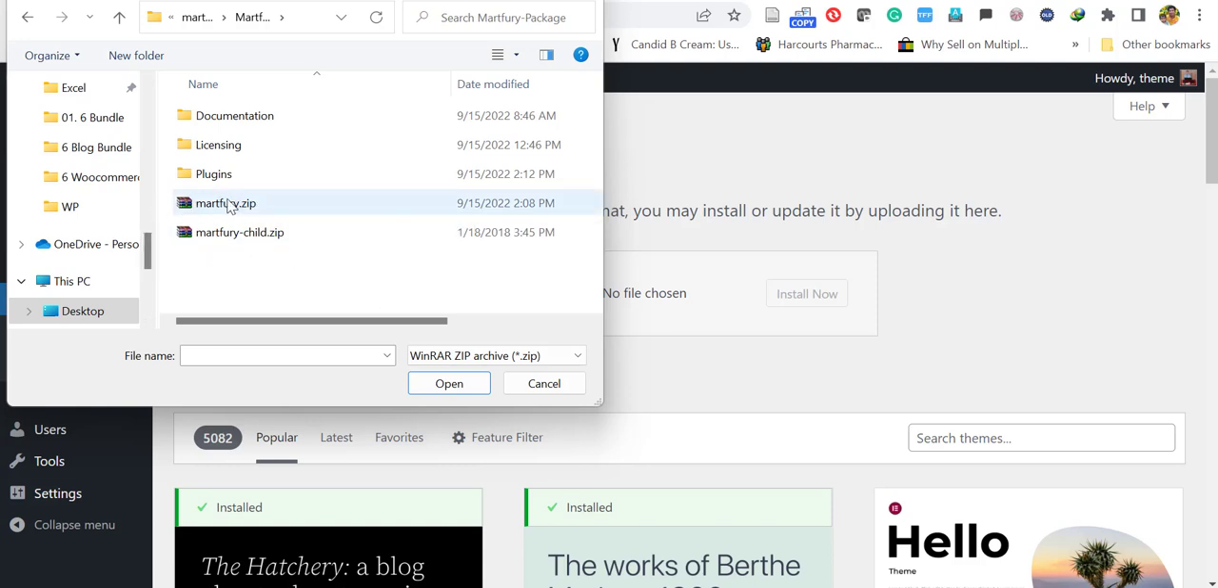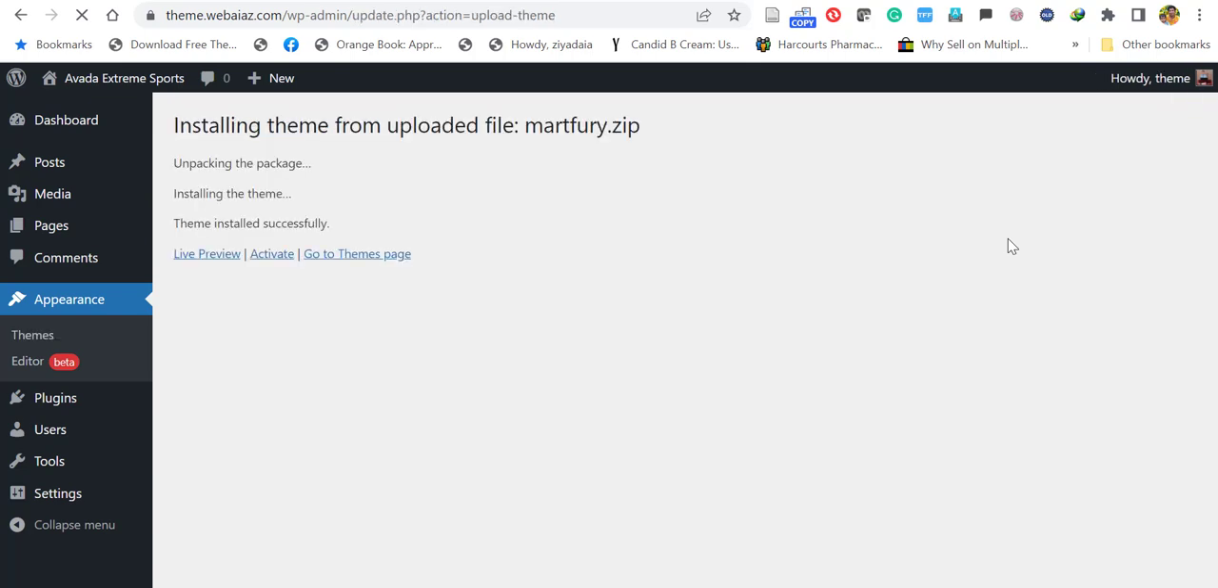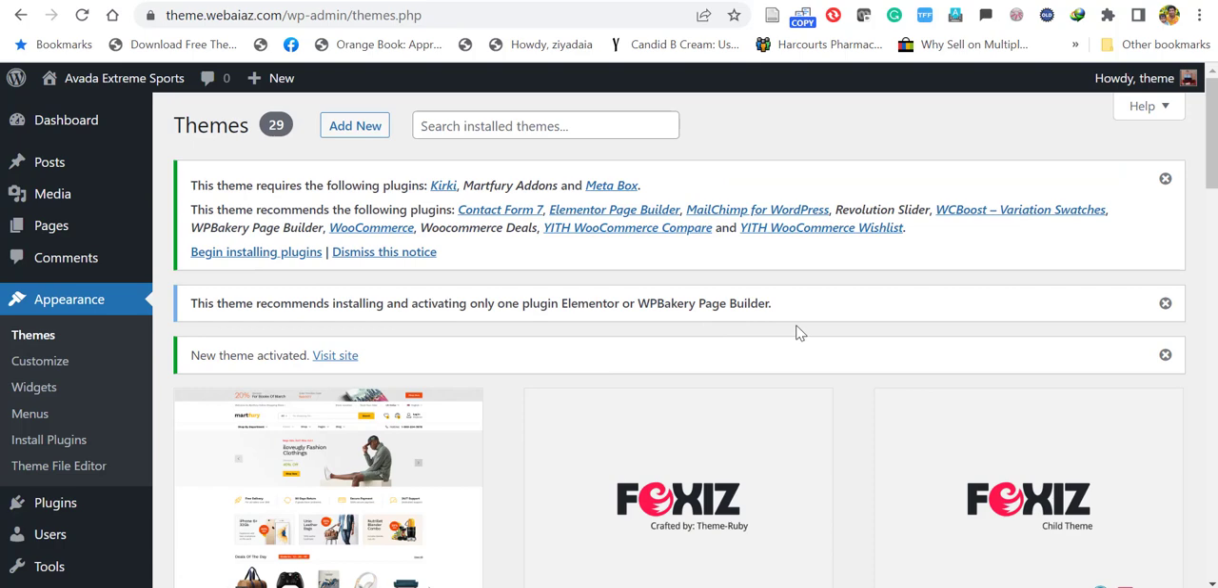So first install the primary theme. Click Martfury, click open, install now. It will take a couple of minutes depending on your internet speed and the server size. Once the installation is done, click activate. Now the Martfury primary theme is installed and activated.